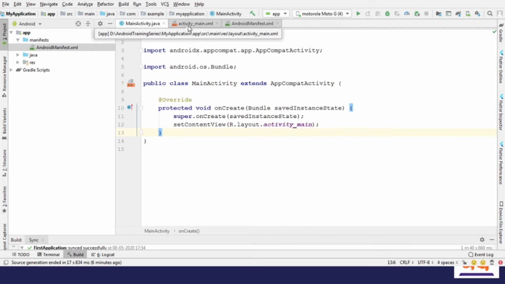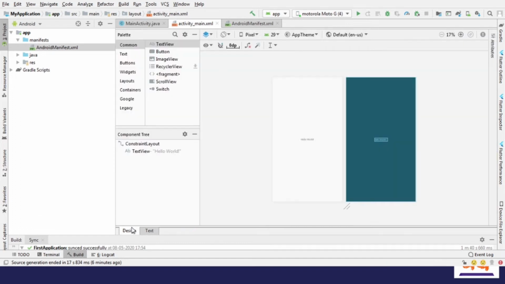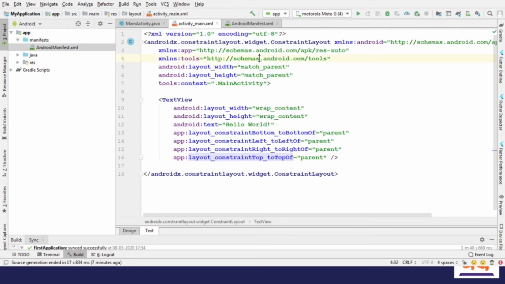I will move forward to activity_main.xml. So UI of your app is dependent on this file. You can use a drag and drop approach, or you can directly code here. For drag and drop you can use this design panel. In case you want to design something with code, you can check it out here. For now I will keep this file aside.